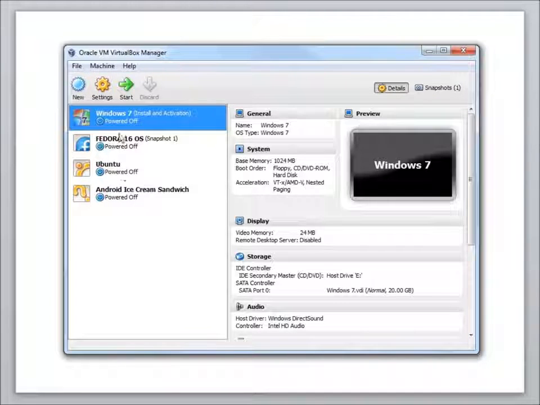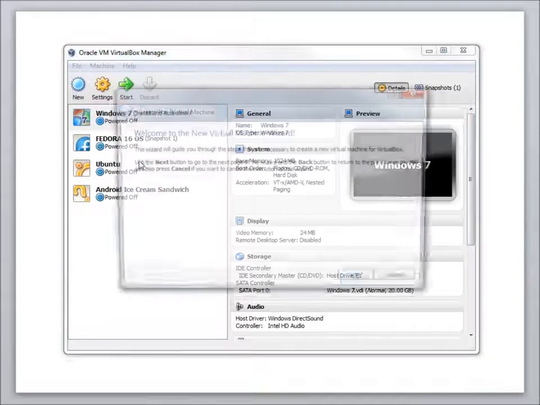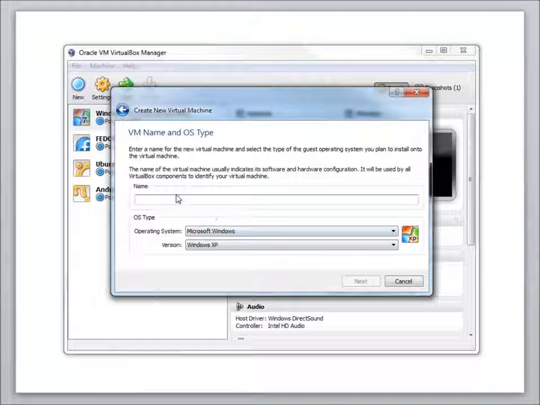I've got a couple here already. You can see yours will be blank if it's the first time you've ever run this, but I'm going to go ahead and hit new. Go ahead and hit next, and I get to type in the name of the computer that I want to have, and this is just an identification tag for your preferences. I'm going to just call it SRV-1, and this is going to be for my first server for these lessons.